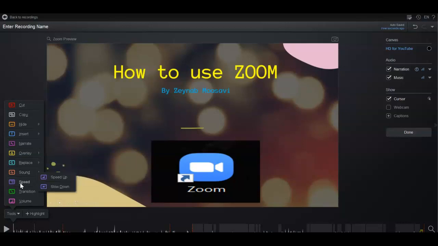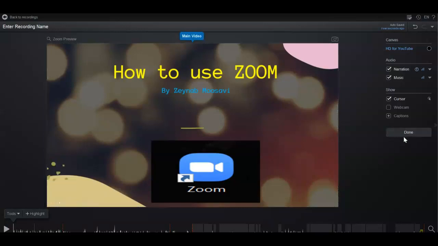If you'd like to speed up or slow down, you can click on speed up or speed down. Transition, if you'd like to add a transition. And when you want to adjust volume, you can click on volume. After editing, you need to click on done.